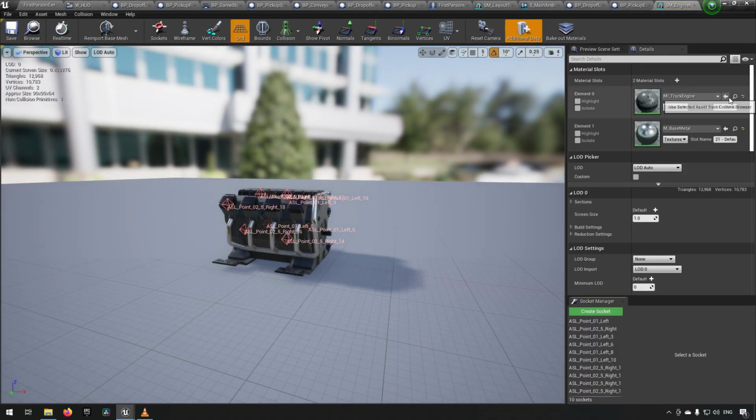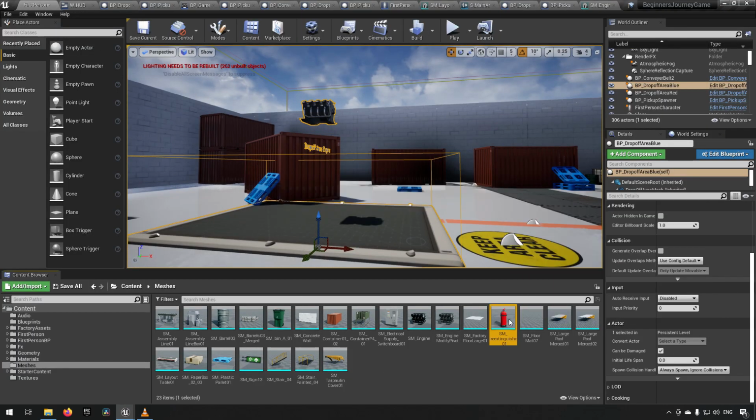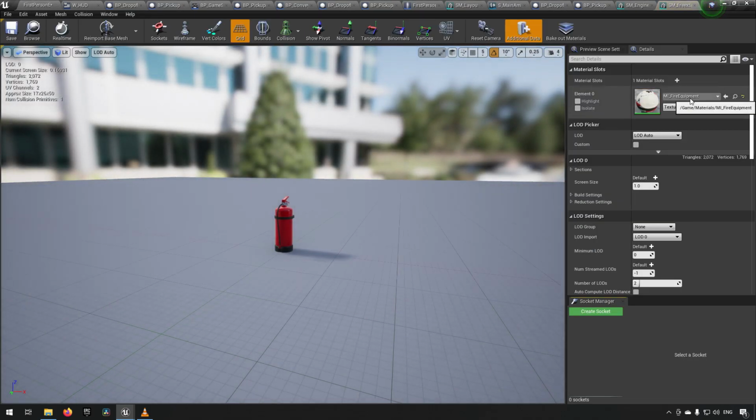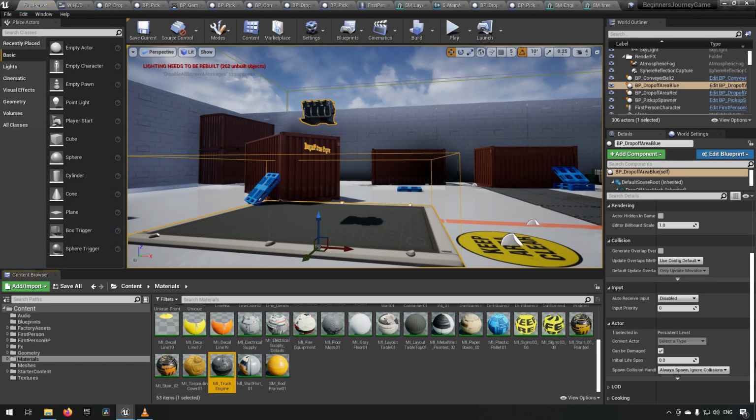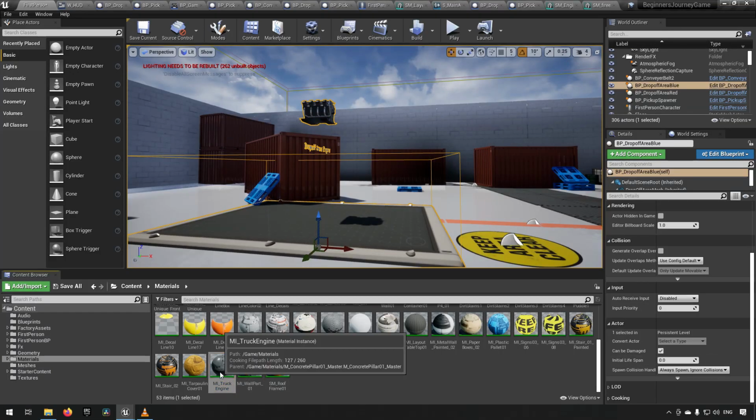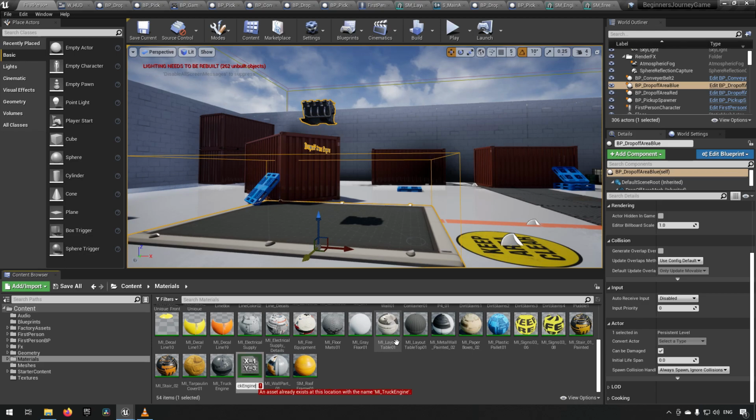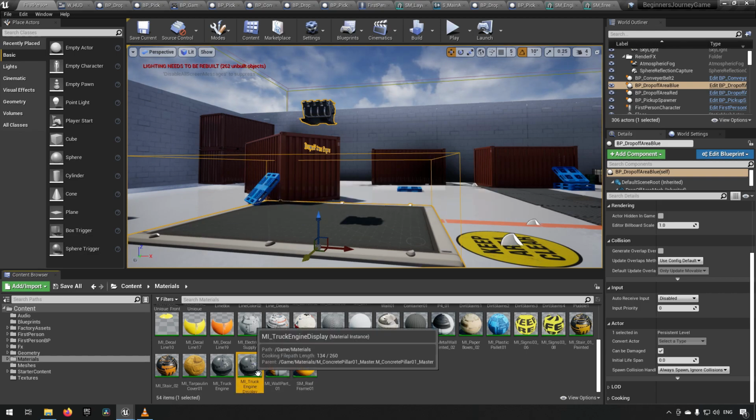It has a truck engine texture. We could change this one. Let me just double check quickly with the fire extinguisher what it looks like. So it has one for fire equipment. Okay. It should be fine, I think. So press the looking glass to get to where the material is. We want to make a duplicate of this one. We call it... we put a display as a suffix for it, so we know that that's what it's about.